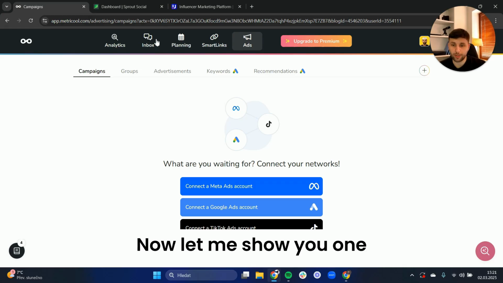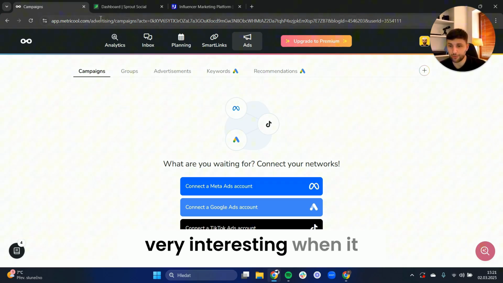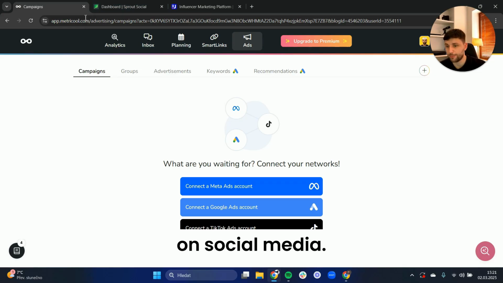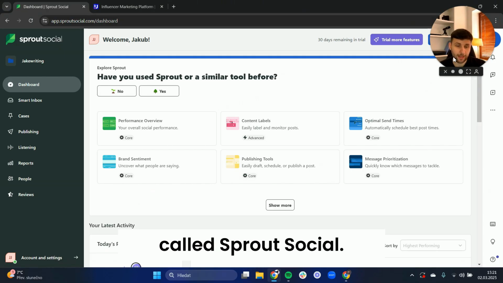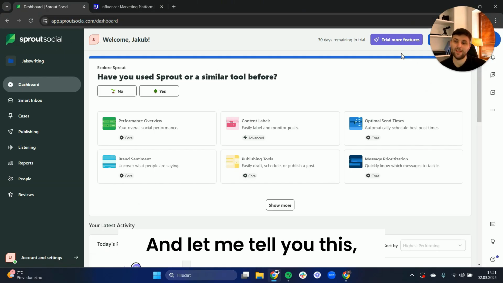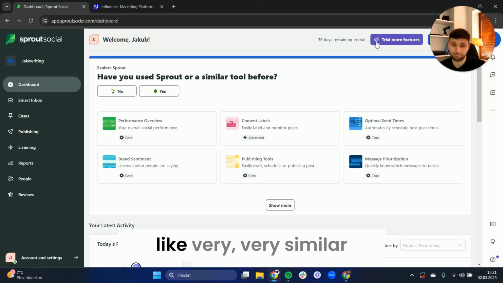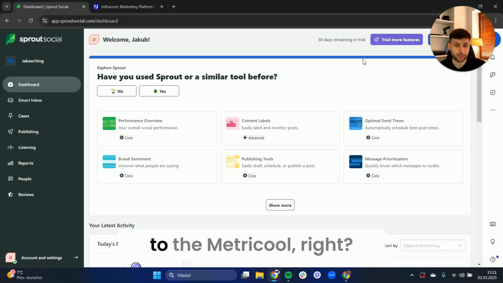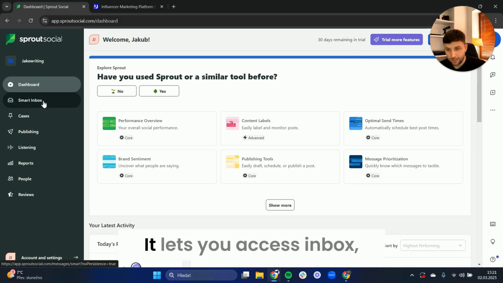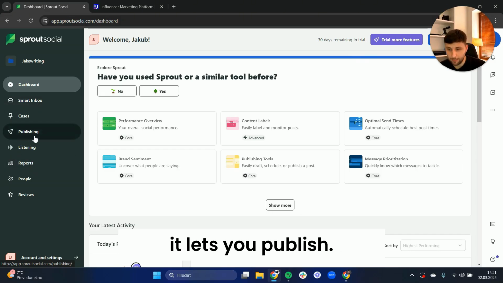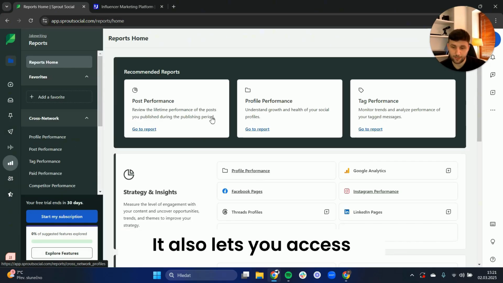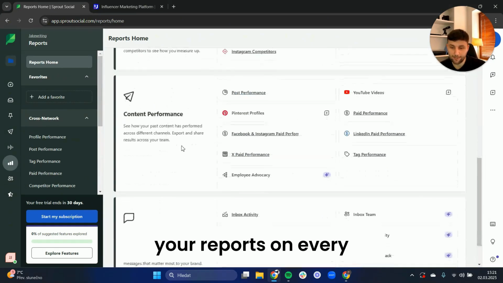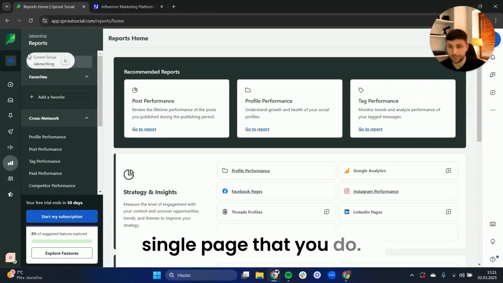Now, let me show you one more tool that I feel like is also very interesting when it comes down to planning on social media. So let's do it. And this tool is called Sprout Social. And let me tell you this. This tool is literally very similar to Metricool, right? It lets you access inbox, it lets you publish. It also lets you access your reports on every single page that you do.